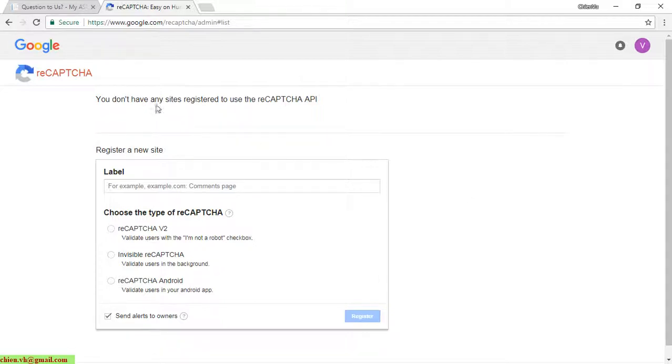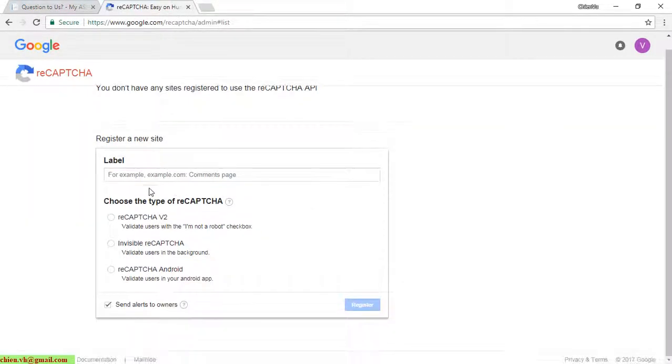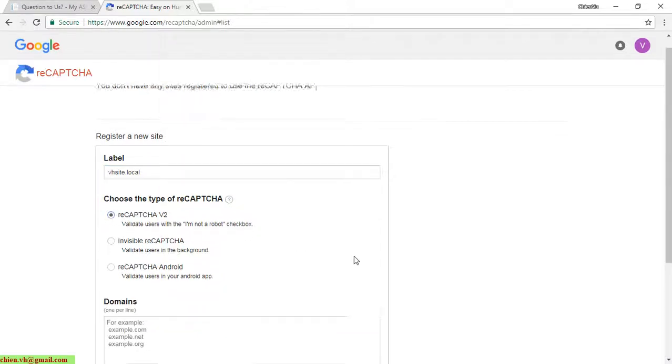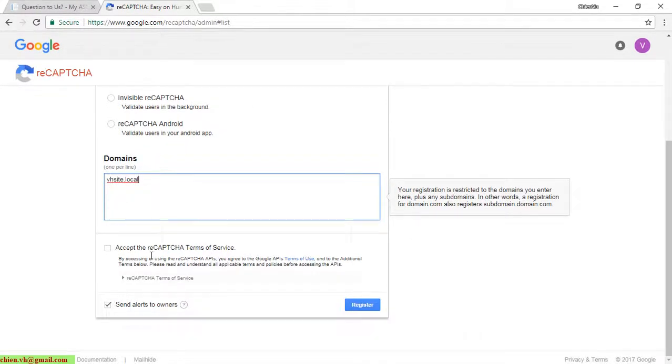So at this time I don't have any site registered to use the reCAPTCHA API. So you have to register a new site here. I will label it vs site.local. I will use reCAPTCHA version number 2. The domain should be added here. You can add multiple domains here. Accept the terms. If you add multiple domains, you should enter each on a new line. Register.